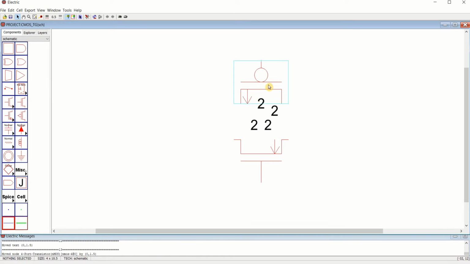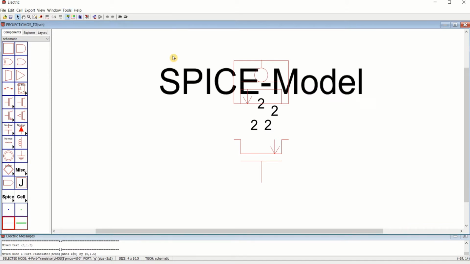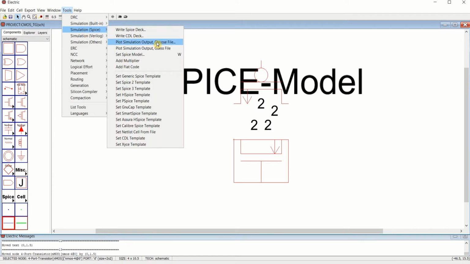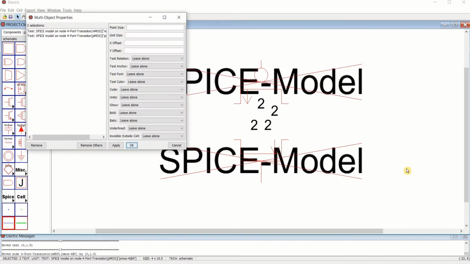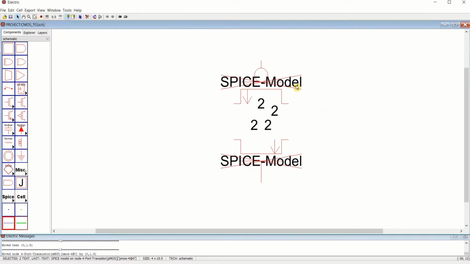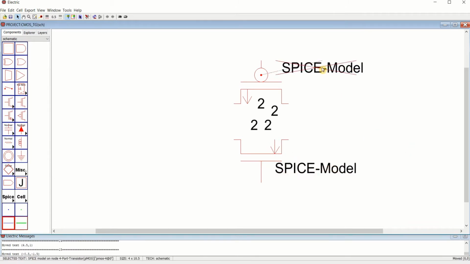Similarly, first you set the spice model. Select the transistor, go to Tools, Simulation Spice, Set Spice Model. Shortcut key is W. I have set this for this NMOS transistor. You can decrease the text size. Select these two, use Ctrl I, set to 1. Without the spice model, you cannot simulate the CMOS circuits.